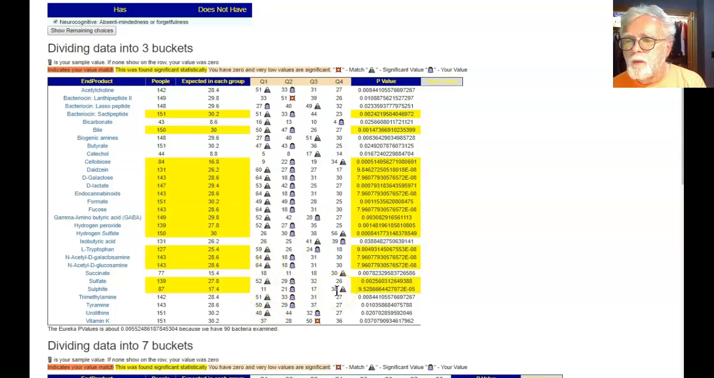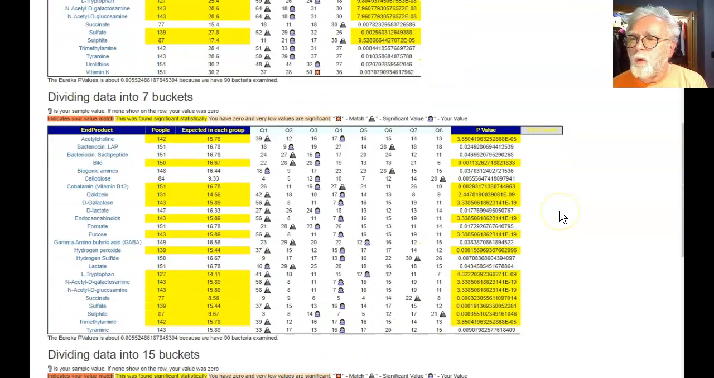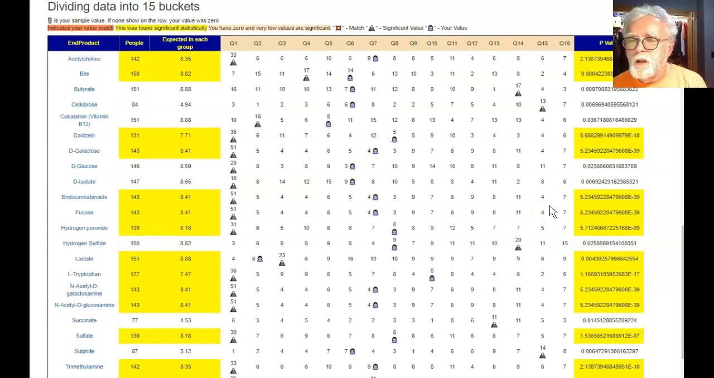However, we also find people who have a large number of sulfite rather than sulfate producing bacteria are associated with forgetfulness, as well as hydrogen sulfide producing. And we have a couple of other things. So it's done, and as with the Taxonomy Explorer, we proceed to break it down into finer and finer details to see it.